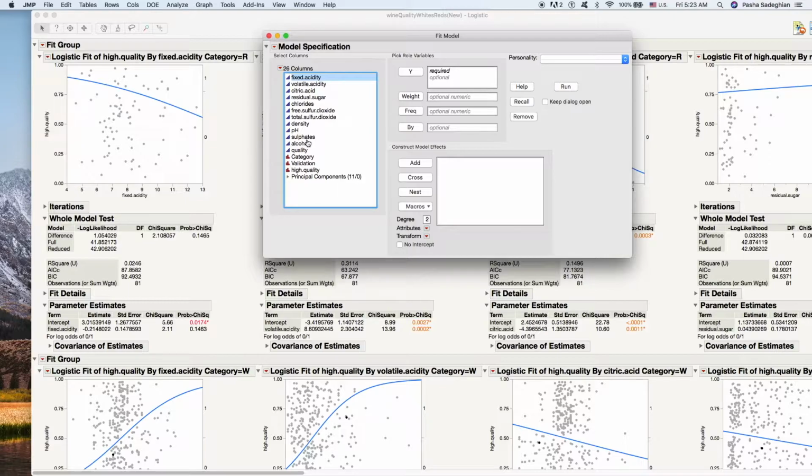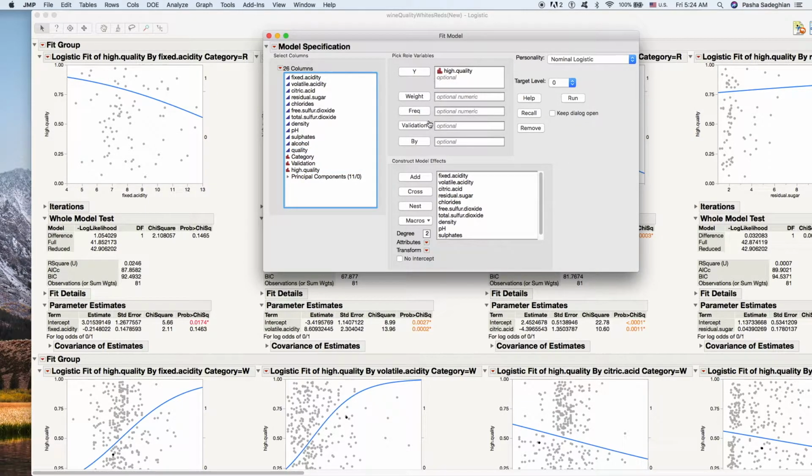Now I must say, when I run this for all the wines, looking at whether it is high quality or not high quality, where anything from mediocre to below is not high quality, a lot of the variables are actually significant. But when we run it like this, I think for red wine none of the variables will be statistically significant. So we choose these as our x's, high quality as our y, and we go by category.